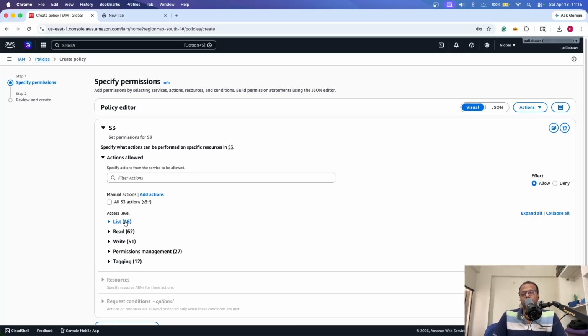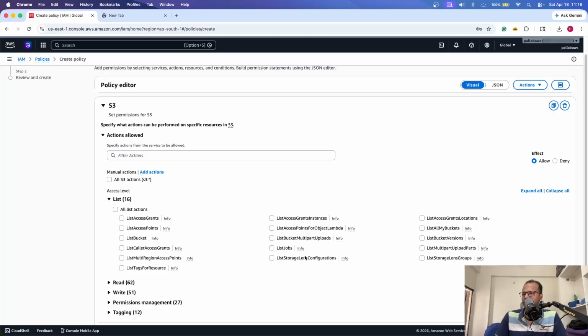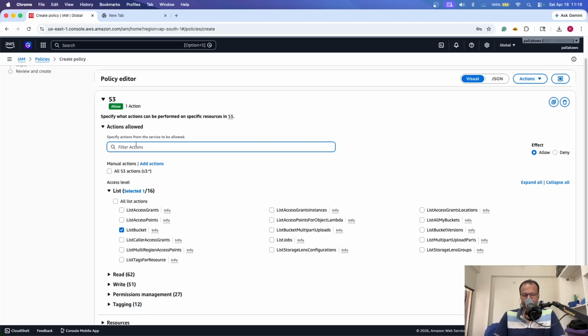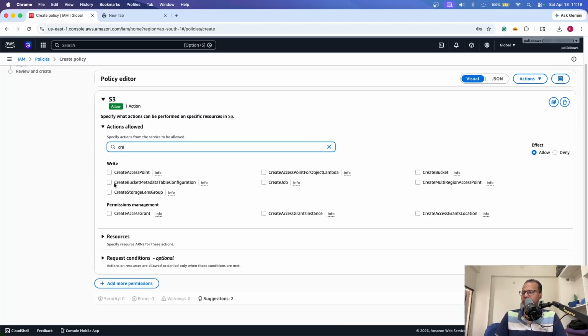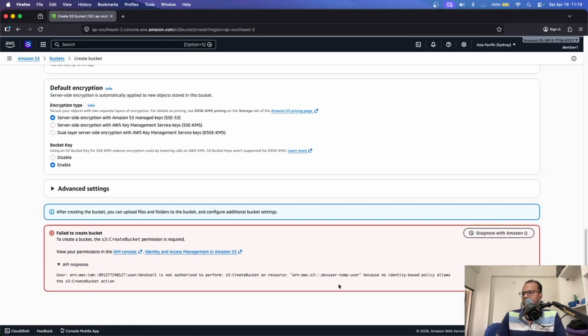One of those is list bucket. Yep, this is list bucket, and create bucket. Let's see, we will have create bucket. Yes, and if you remember the error we got last time, it was that the create bucket permission is not there. So you can see this exact permission is not there. When you see that this permission is missing, you can just copy this part, the create bucket action.